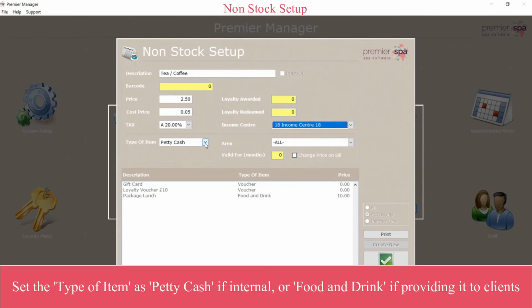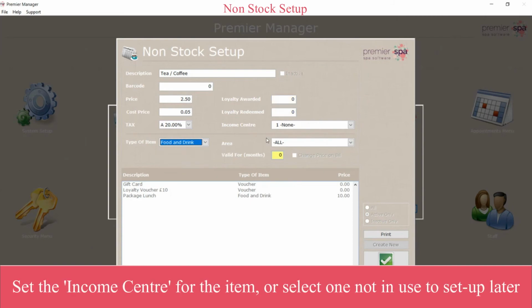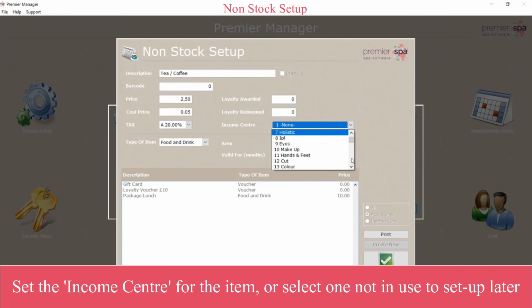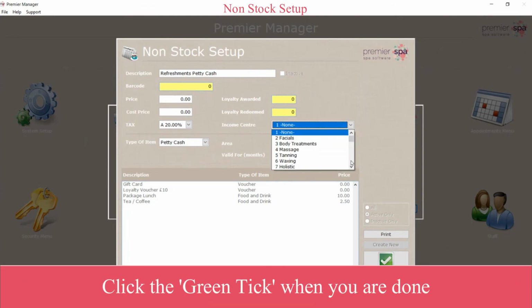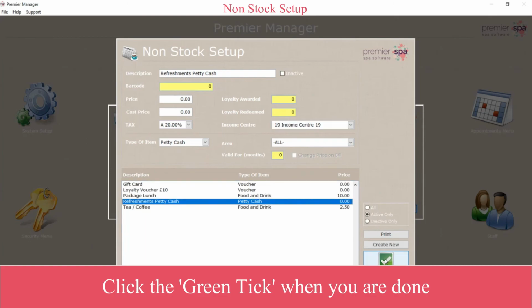This will mean that it is for internal use only. If you wish to sell the item to clients, then you can set this as food and drink instead. Remember to set the income center for the new items. If you have yet to set one up specifically, you can set this to the next available slot and rename the income center later. It is recommended that you have a specific income center for any petty cash items compared to any other items. You can do this for as many items as you need. Click the green tick once you are finished.